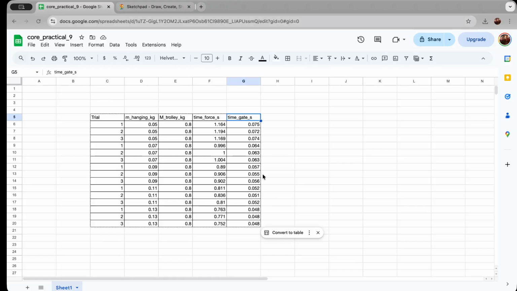Let me discuss a little bit about what I entered here. You can enter values pretty simply. I can actually show you. So trial, and then m hanging in kilograms. Oops, I don't know how I got there. Okay, this is trial. So you just click on a cell, and then if you double click, it allows you to enter whatever it is you want to enter. You can also enter values from here.